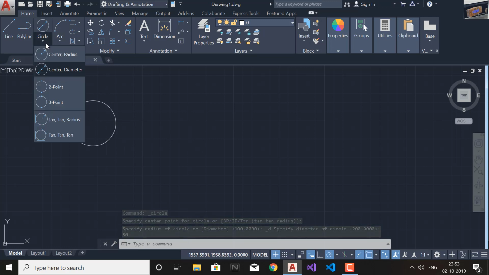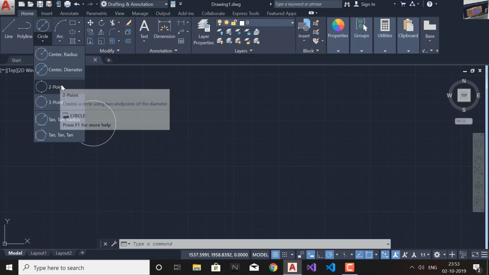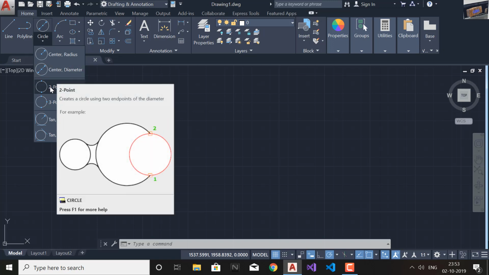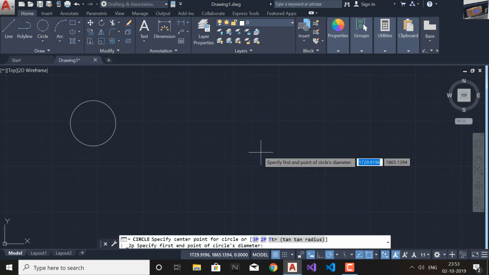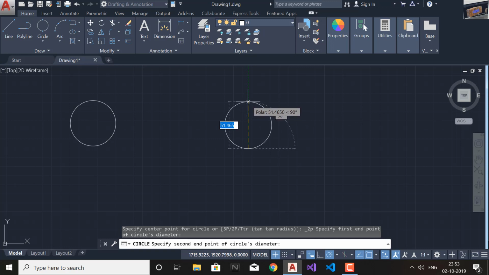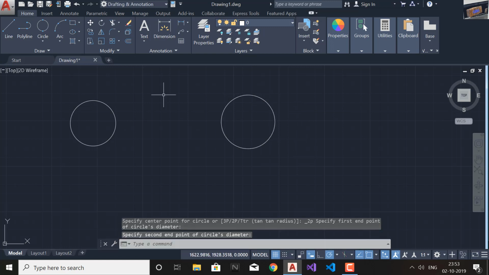Now we'll go to the second one, that is 2 point. You need to select any 2 points. As you can see, that is the center. These 2 points define the diameter. The distance between these 2 points is considered as the diameter.